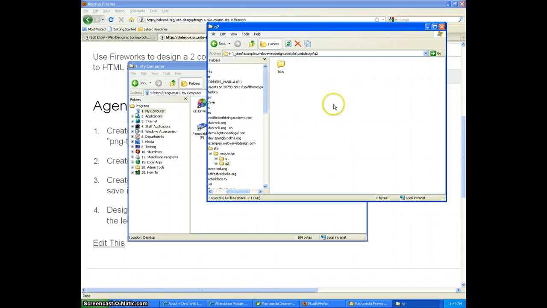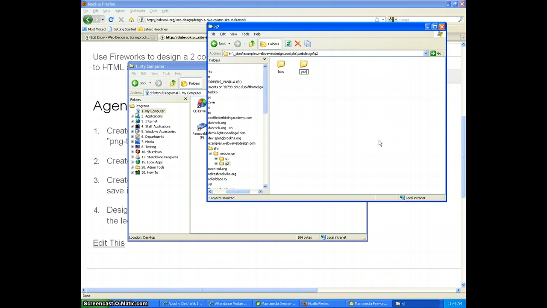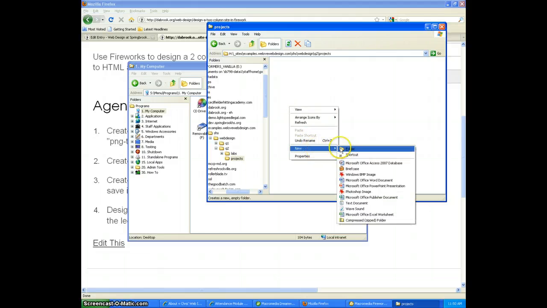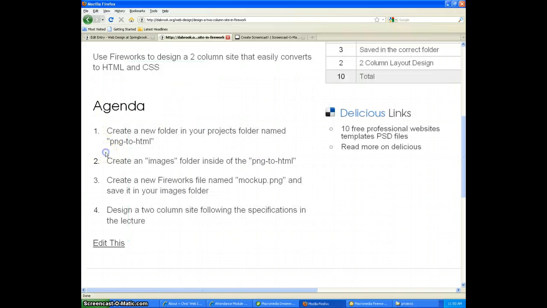Q2, we have a labs folder. If you don't have one, create a new folder called projects. And then inside of that projects folder, go ahead and create a new folder called PNG to HTML. And this is where we're going to end up saving our actual mockup that we create.